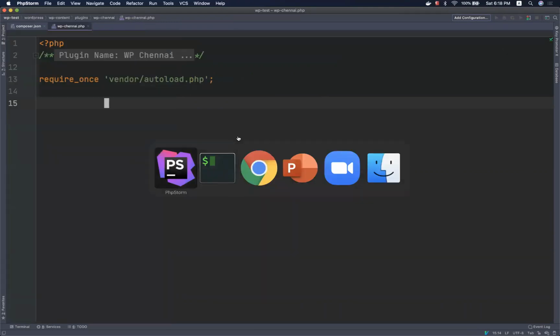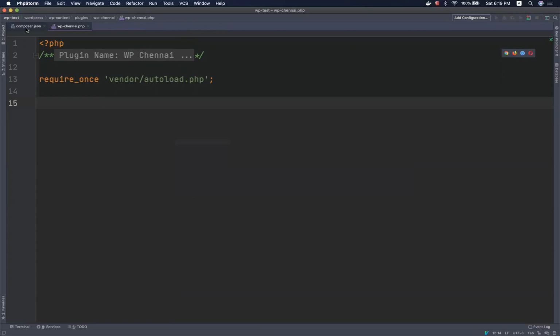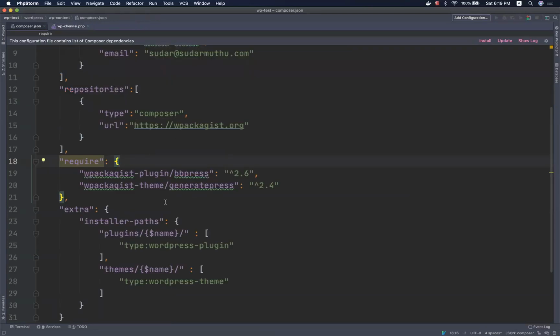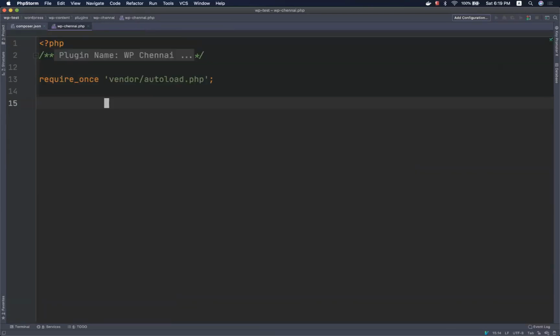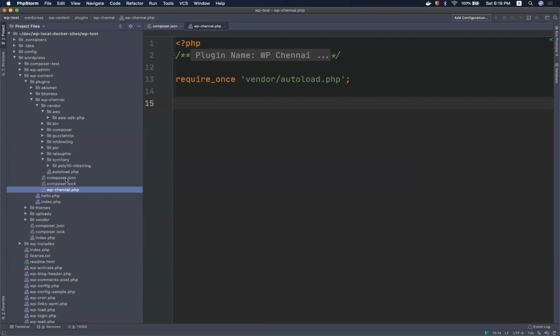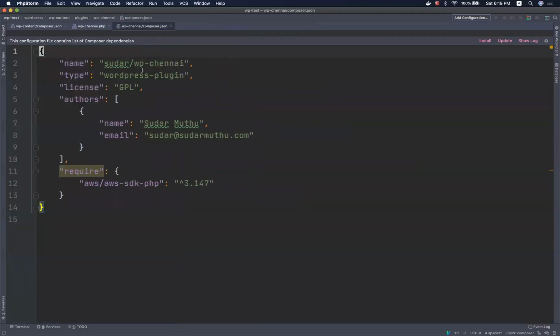Okay. The same thing applies for theme. The only difference would be that when we're creating the composer JSON file, we just need to specify the type as theme. The reason why we are specifying the type as WordPress plugin or WordPress theme is because whoever is going to be using our plugin on their site, when they install it, it will automatically get installed into the proper directory. So that is the reason why we need to specify the type here as WordPress plugin or WordPress theme.